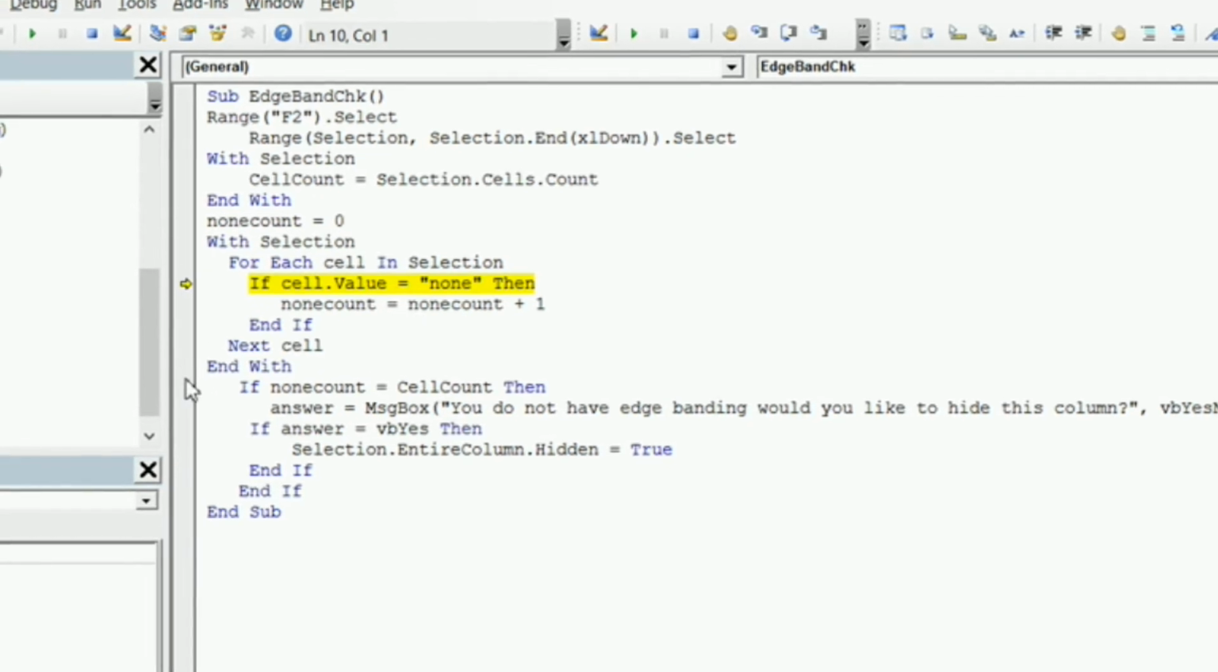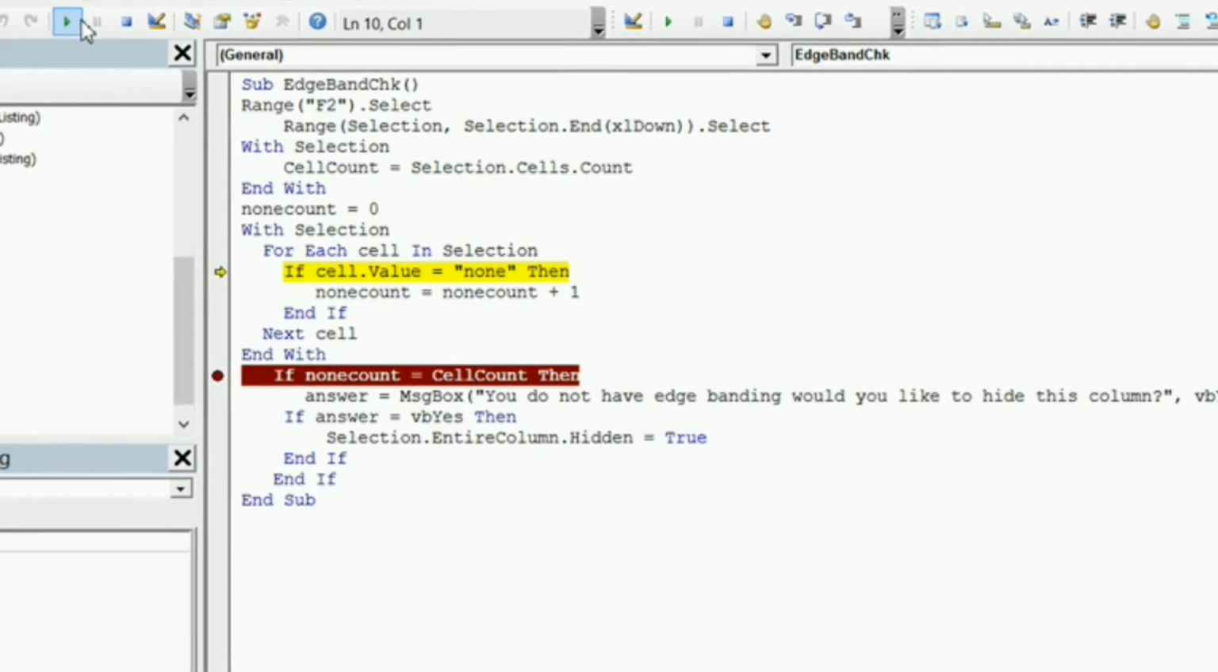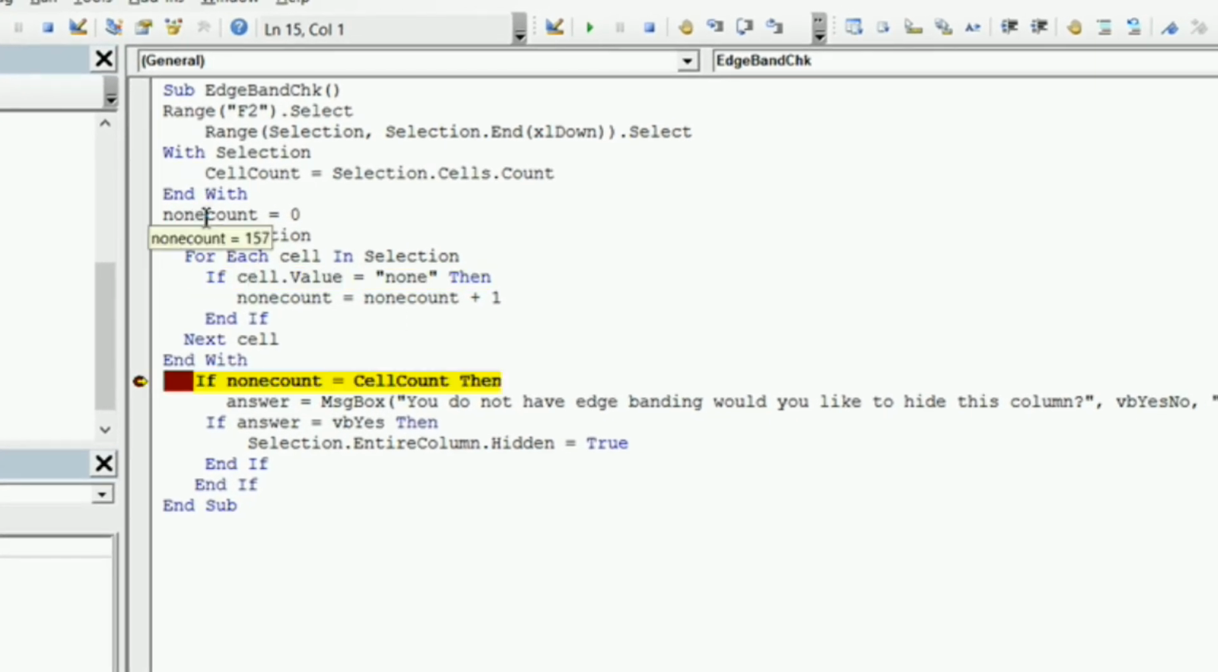So let me put a stop marker right here and run that. And if I hover over noneCount, you can see that I have 157 instances of the word none, and I have 162 cells selected. Let me get rid of that stop marker, and what I've got here is another If statement. What I'm saying is that if noneCount equals cellCount, in other words, if there are the same number of instances of the word none as there are cells selected, then I want to bring up this message box, and I've got answer equals MsgBox.